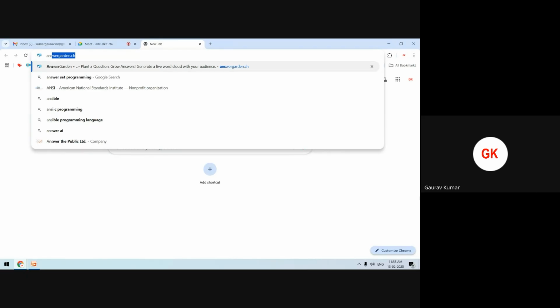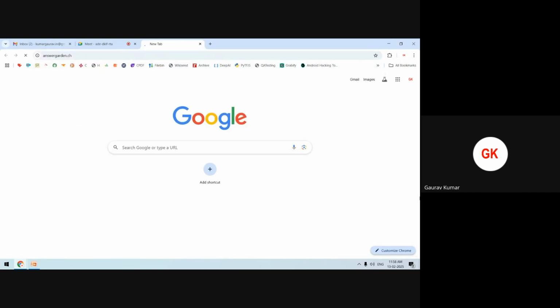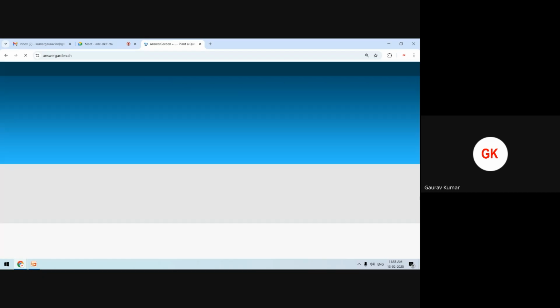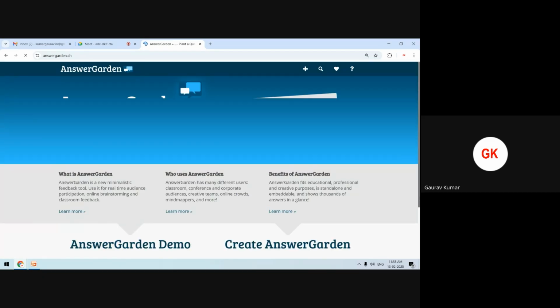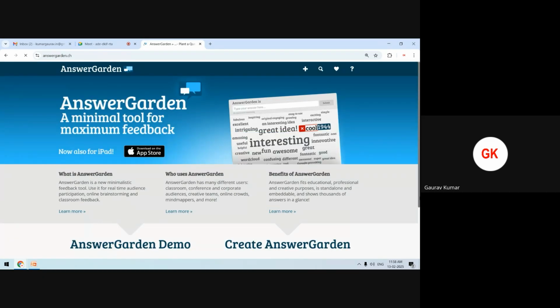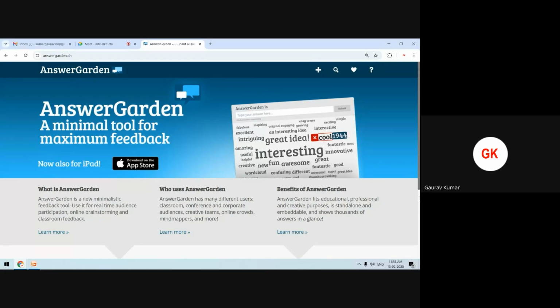The very first tool we are covering today is Answer Garden, for real-time communication, brainstorming, and feedback during the session. A minimal tool for maximum feedback. Very quickly, I will cover this topic, online evaluation and assessment. Three to four tools I will cover very quickly in live demo mode, and after that, I will cover one implementation that we were discussing in the previous session.